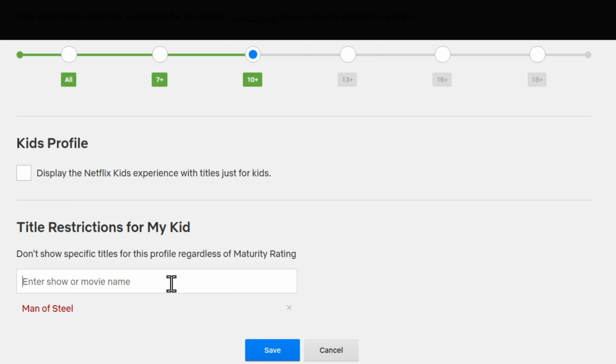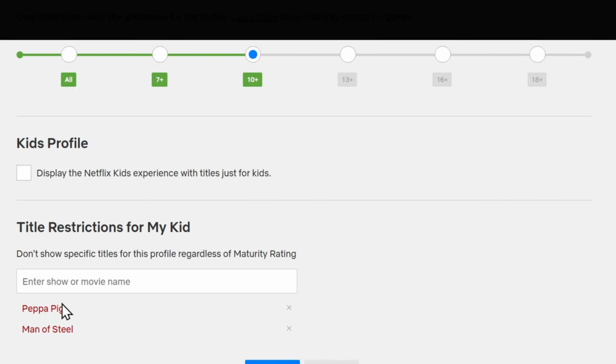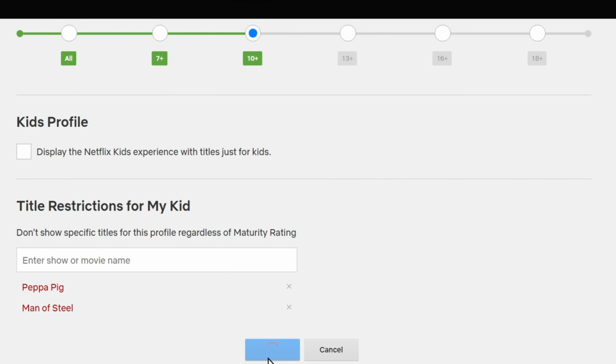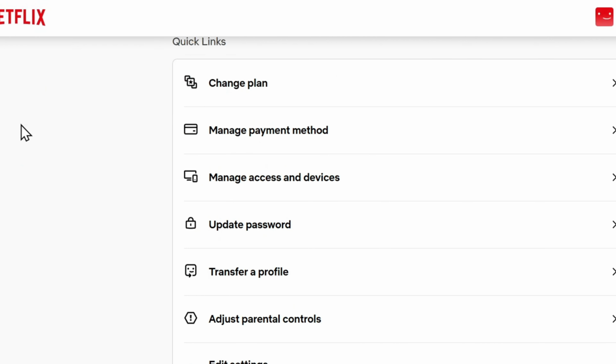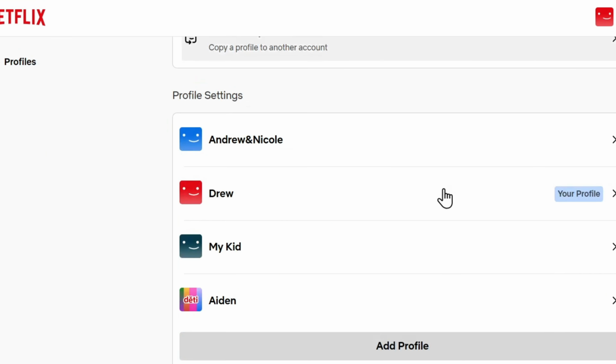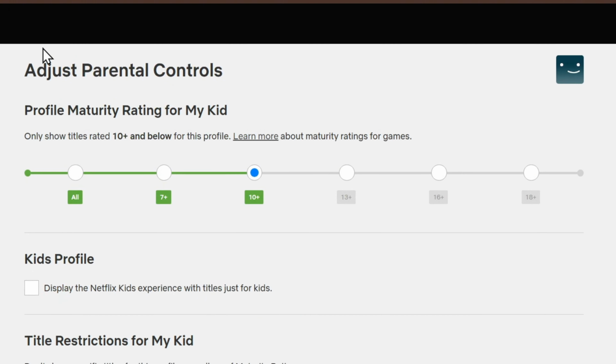If I want to block anything to do with, let's think of something, let's say Bing. I don't know if there's anything about Bing there, or Peppa Pig. Yeah, let's use Peppa Pig, for example. If I want to block Peppa Pig, I can do the same. Then click on save. So all of these titles will be blocked. Let's go back into the profile again and let's show you a bit more. So these are some of the things that you can do under the extra parental control.